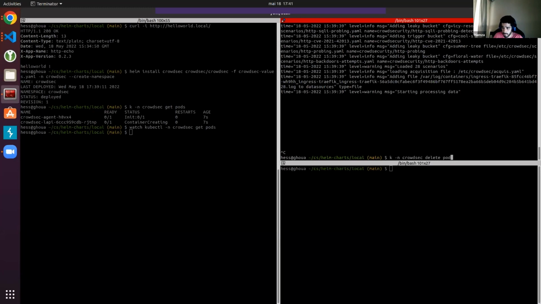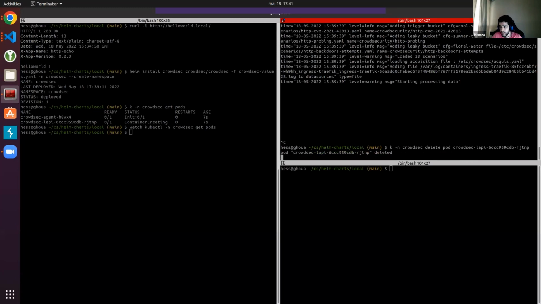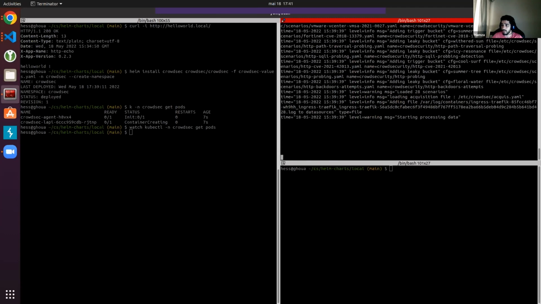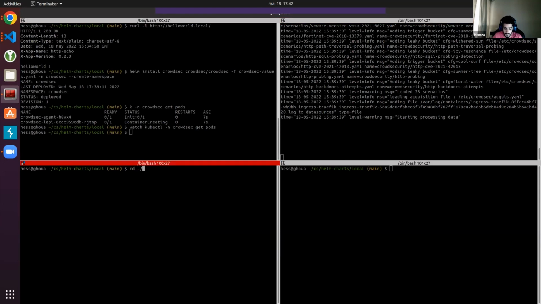Okay, so we deleted the LAPI pod. And as it's a deployment, it will of course be running again very quickly. So now let's get our agent logs. And here what we'll do is simulate an attack using Nikto. Basically, Nikto is just a web scanner. So here I just need to specify my web application, hello world.local.